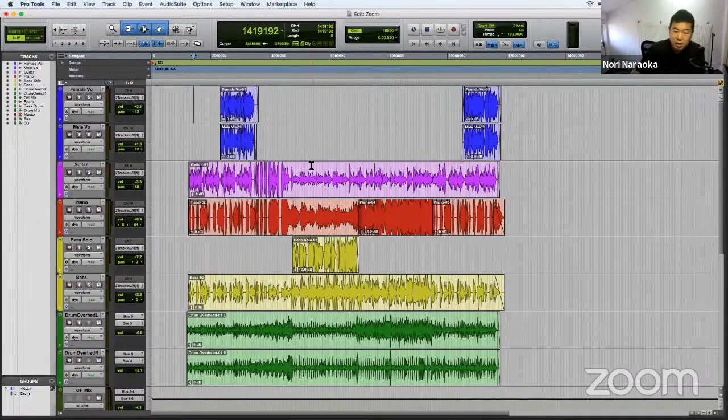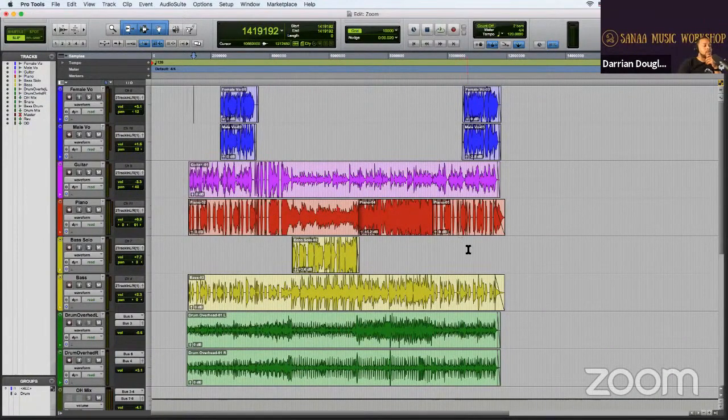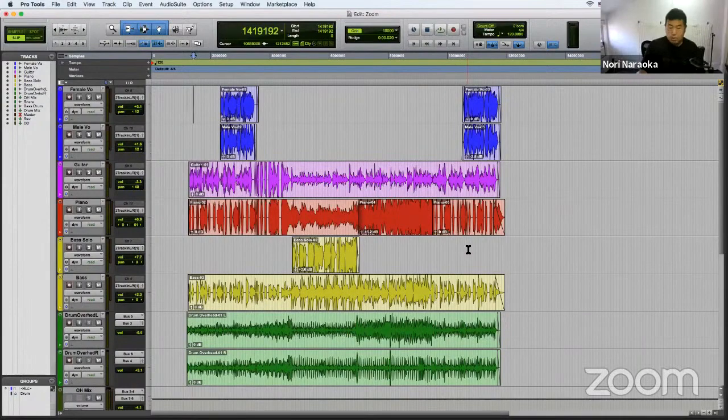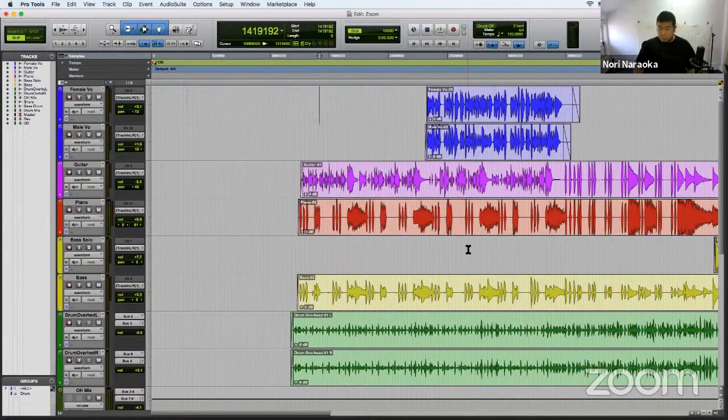Okay. Can you show us how you EQ'd an instrument? Because that's where the magic is, I think.